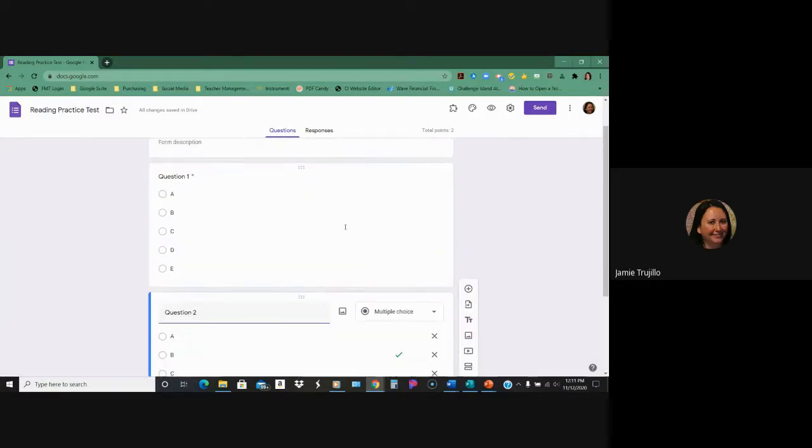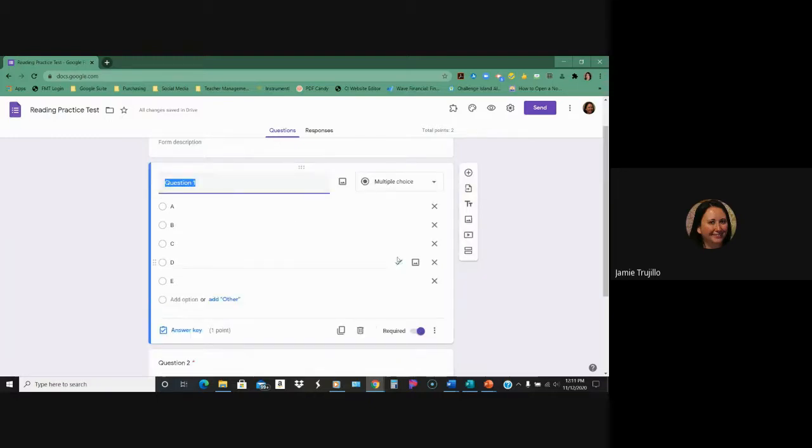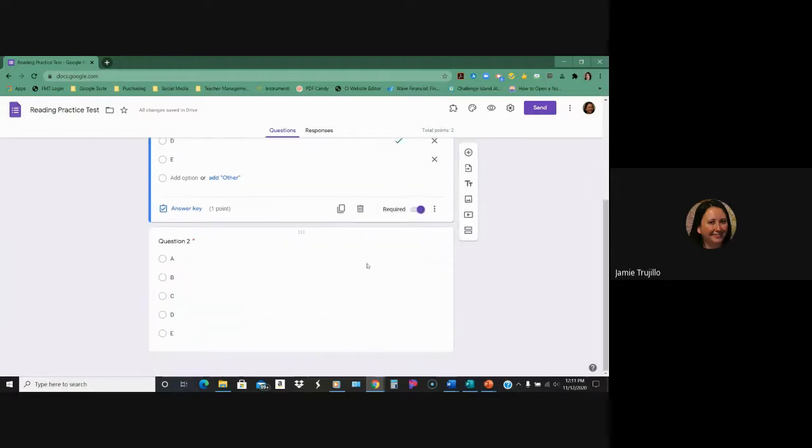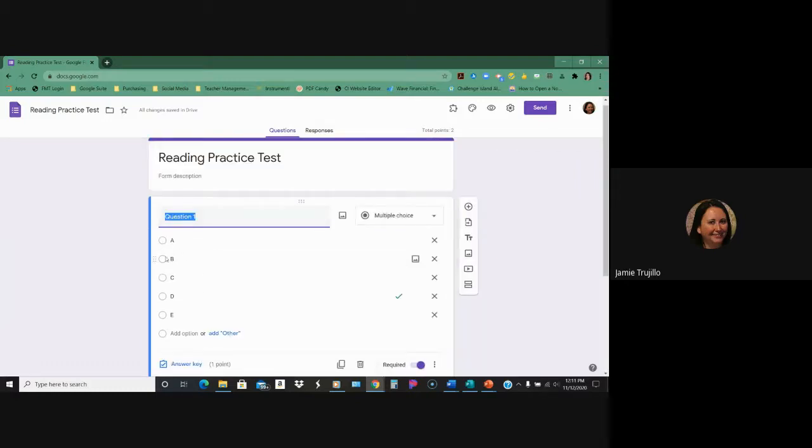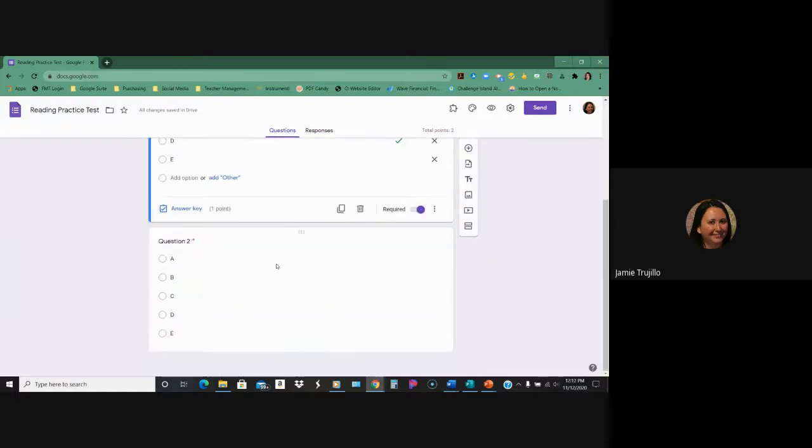And now I can see for question 2, my answer is B. And there we go. If I were to go back to question 1, if I were to click up here, I could see my answer is still D. So you can go back afterward and check it. And so what I would do then is I would just keep duplicating these questions. That way I have the same answer options, and I would just update my answer key. And I would go all the way to 25. And then once a student completes this and submits it, it will tell me how many points they earned.